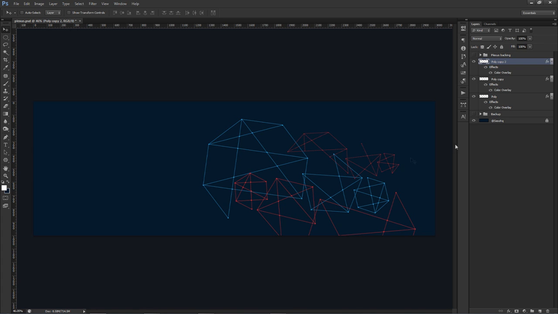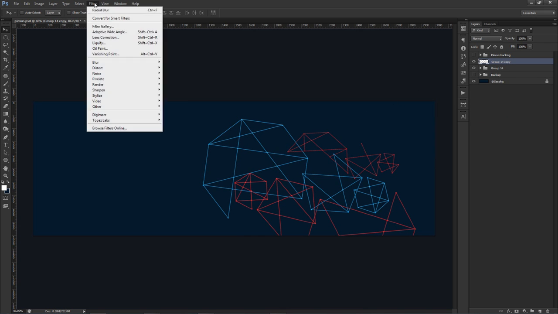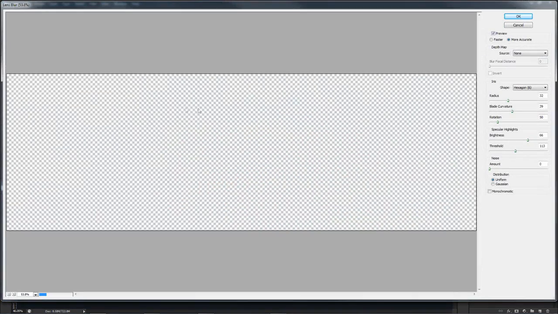So right at this very moment, I'm gonna group this all together and then make a duplicate and then merge it together. And then I'm gonna go to filter, blur, lens blur. Let's throw all this down at zero, because that's what we're gonna be focusing on. Really quickly as well, make sure your preview is on more accurate and not faster, so it gives you a more accurate look.